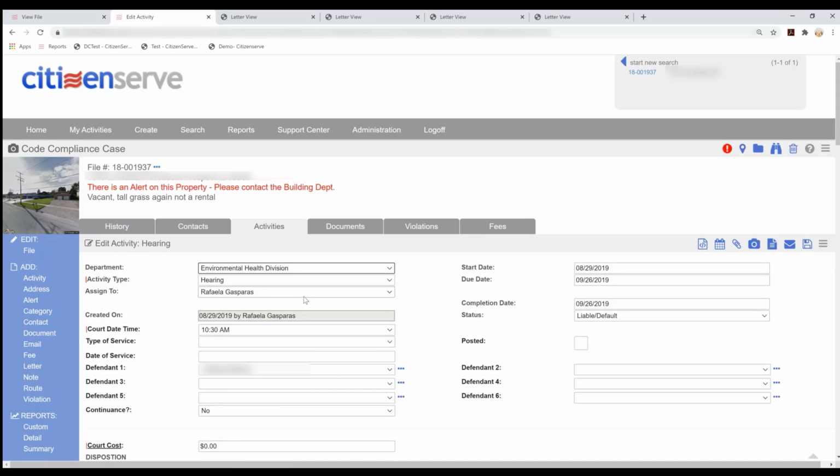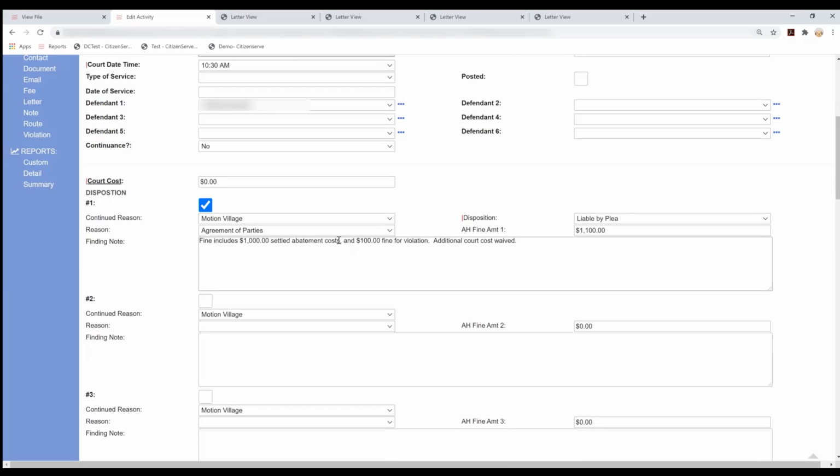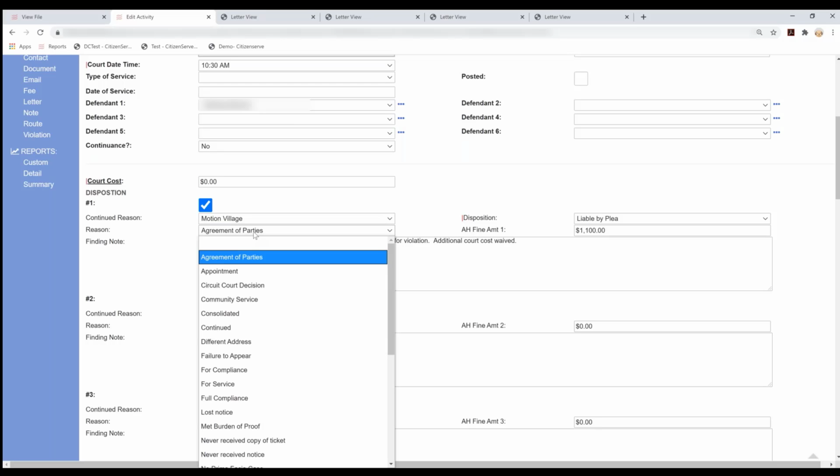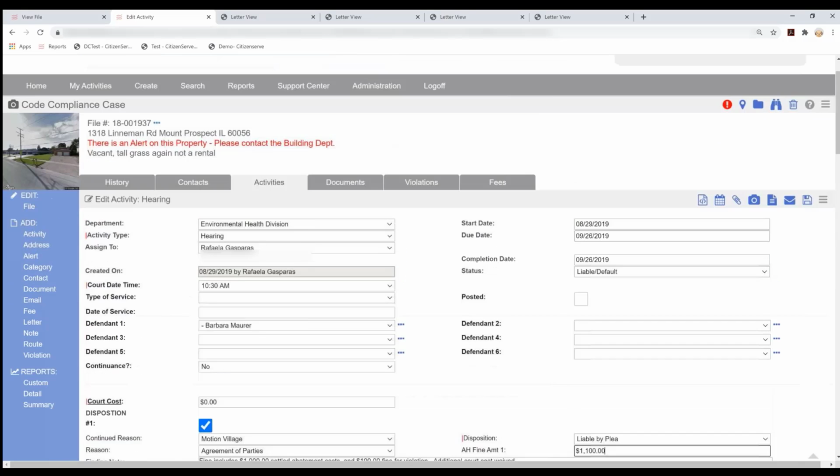So in this activity, it's going to take just a second to pull it up. This was assigned to Rafaela Gaspara. It has the court date, whoever it was created by, the defendant, and then it lists the violation. So that's listed here. Oh, actually, this is the finding notice. So for each of those violations, it would be listed here, and you could put in what the finding was. It was agreement of parties and the disposition liable by plea in this case, and then they put in the fine amount. So all of these fields were filled out by the code enforcement officer while they were sitting in court.